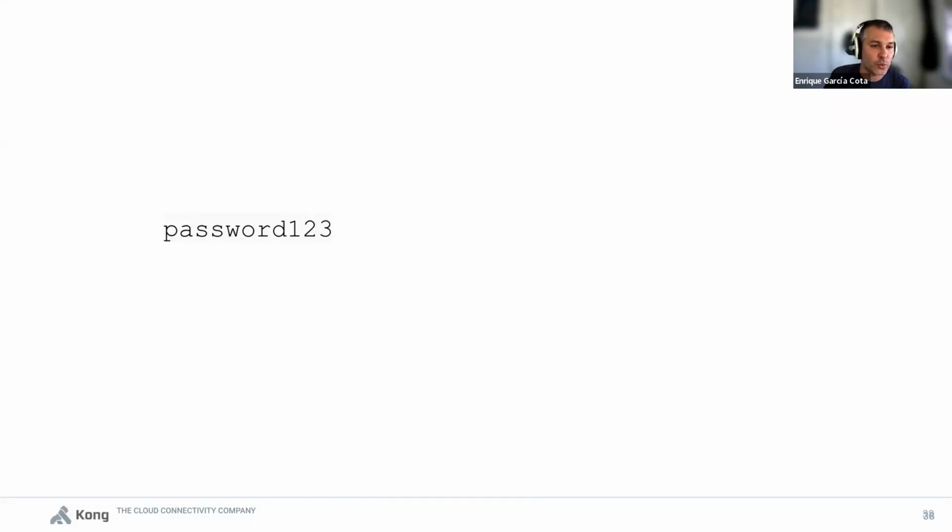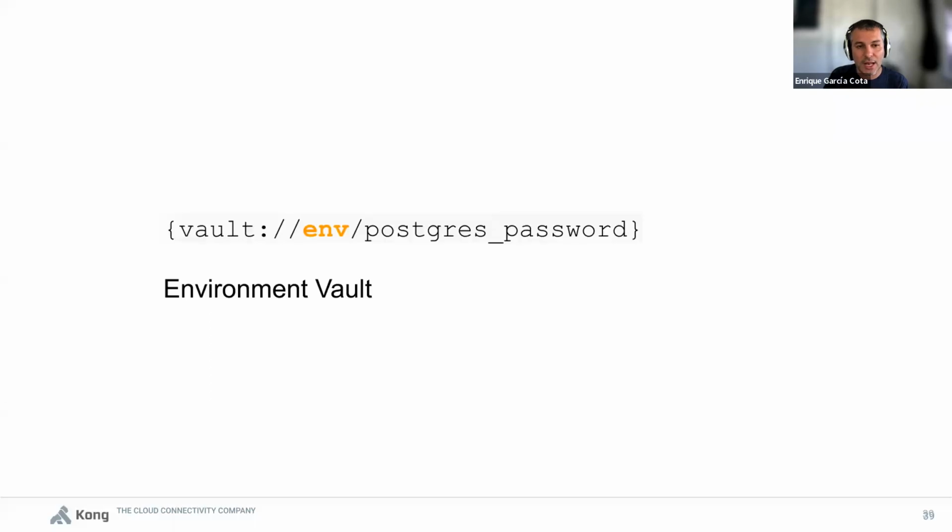Ideally, you want to store them in a vault, which is a specialized place where you put all your secrets. So instead of having password 123, you want to have something like this. In this case, I am using the environment vault, which is using system environment variables to store secrets. This is a default provided vault, and it's not the only one that you can use.